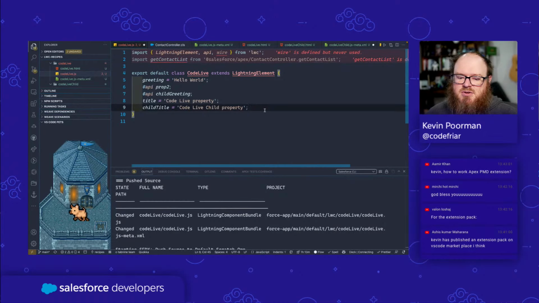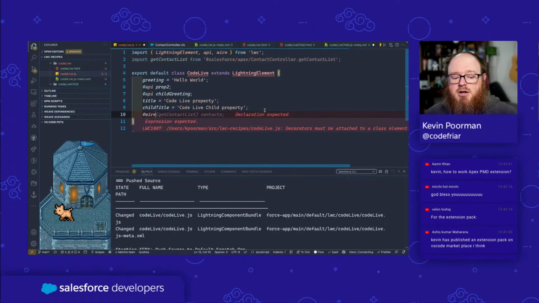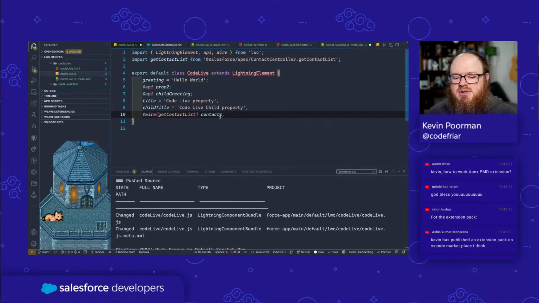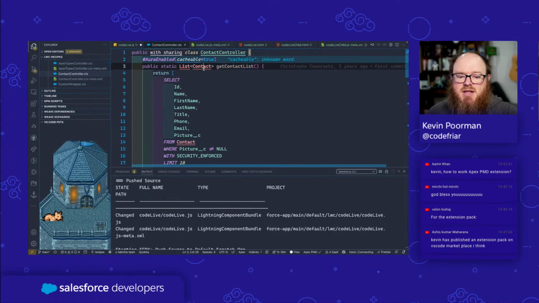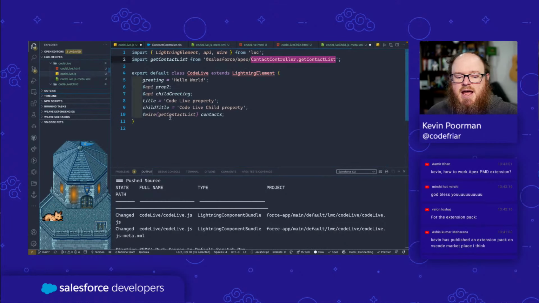So down here what I can do is say @wire getContactList contacts. And so what's going to happen is when this initiates, when it loads on the page, it's going to make a call out back to our Apex controller. It's going to run this particular method, and that method is going to give us back a list of contacts. And now contacts will be populated with a list of contacts.